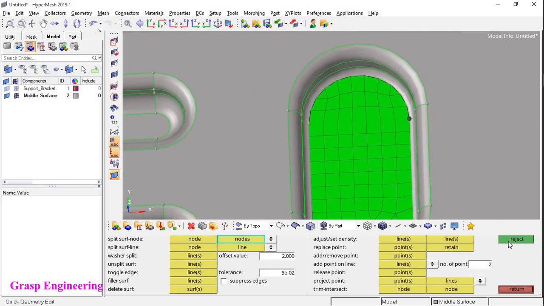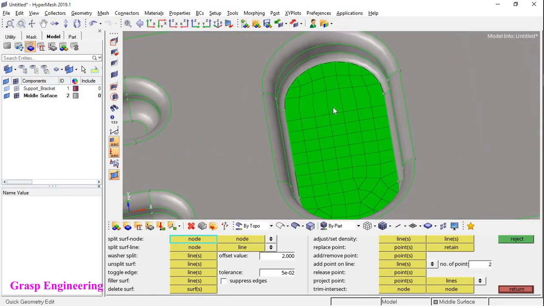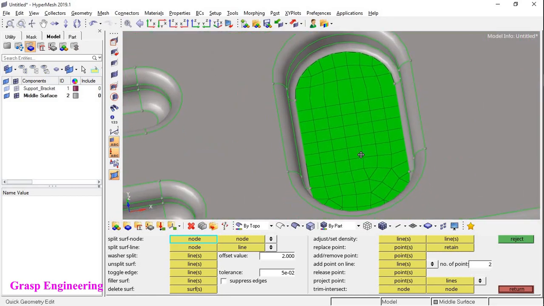Now you can see that when you reject that, you will find the mesh is not good. There are a few tries available. When you use this node to node split option, you will find this. Reject. Let's select the first node, select the second node. Now you can find the mesh is created because we split the respective surfaces.